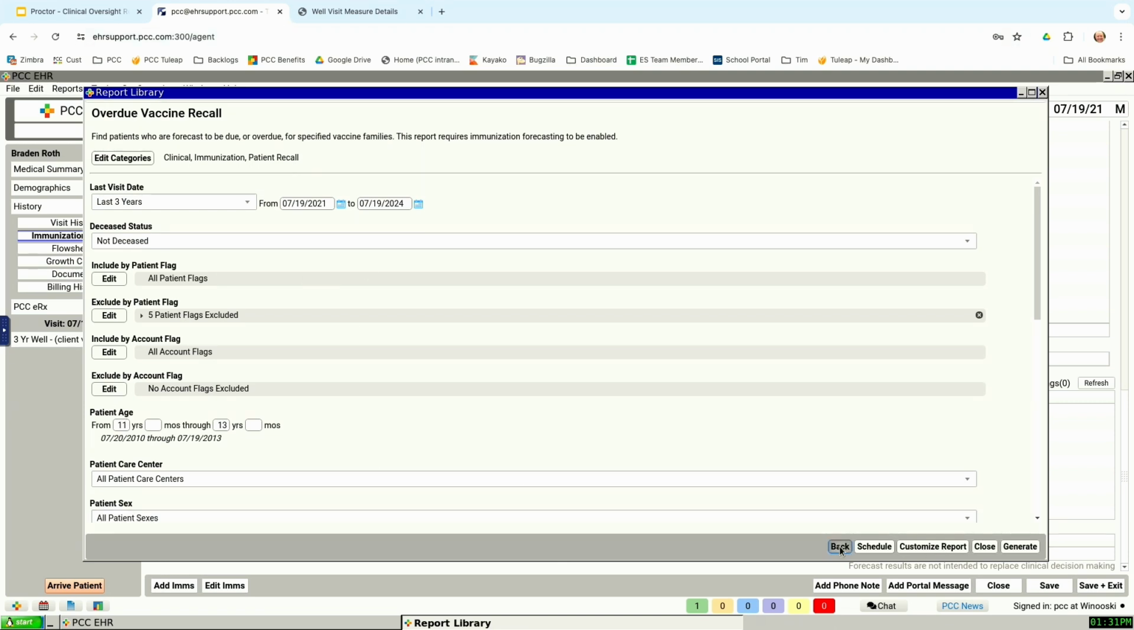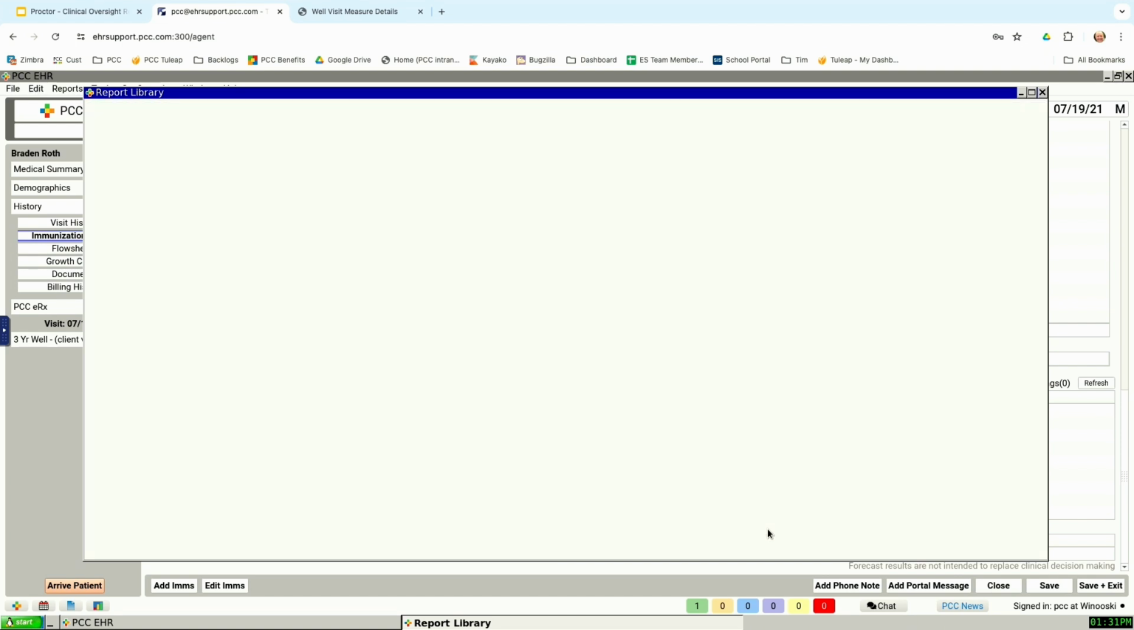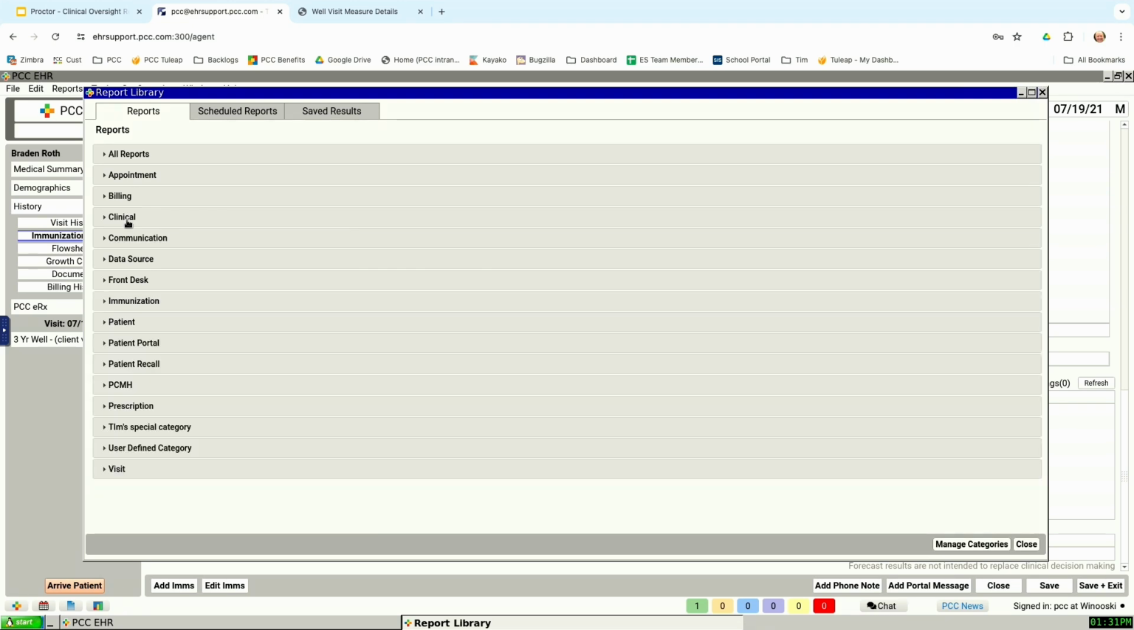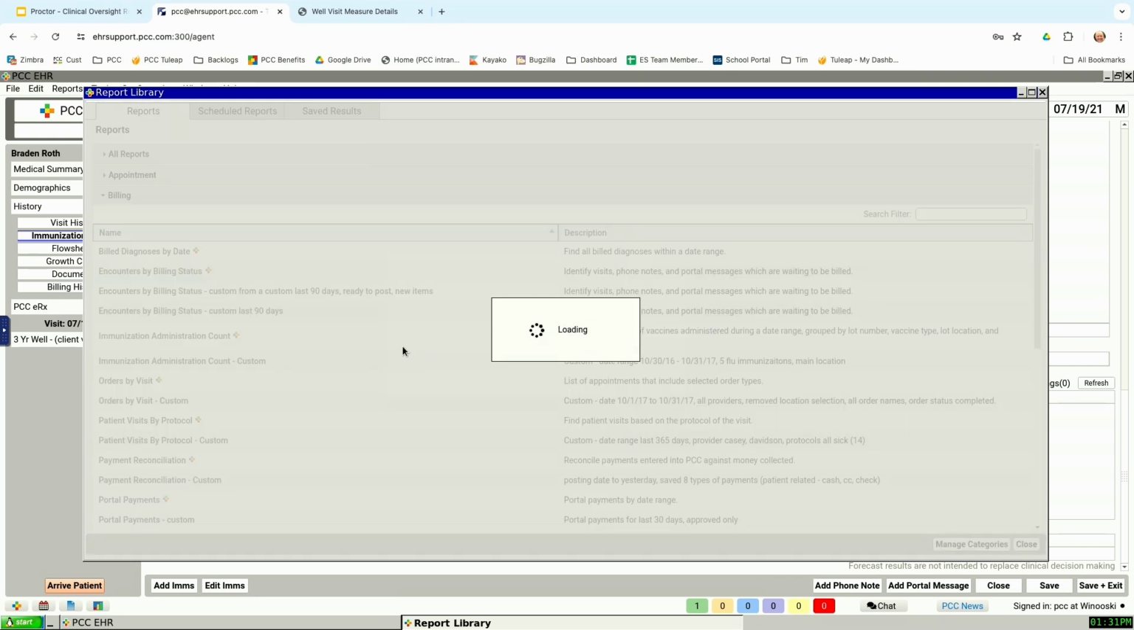I talked about this in the financial reporting. We have an encounters by billing status report. You want to know, are there any visits that are waiting to be billed for that clinician? If they're new to the EHR, they might take a little longer to chart their visit and bill it. Under billing, you'll see this encounters by visit status or billing status. This is a good one to look at on a regular basis, and it should be used for everybody, not just new providers.